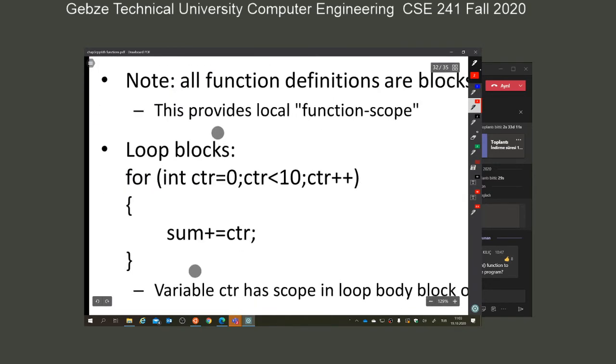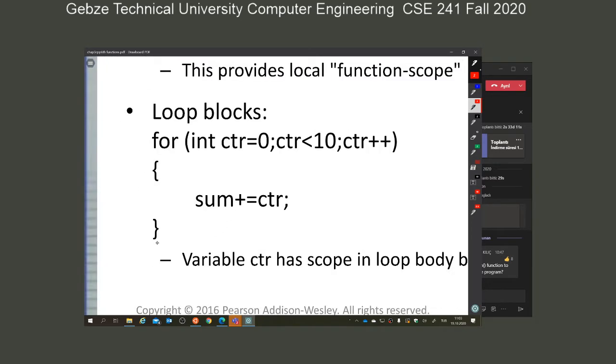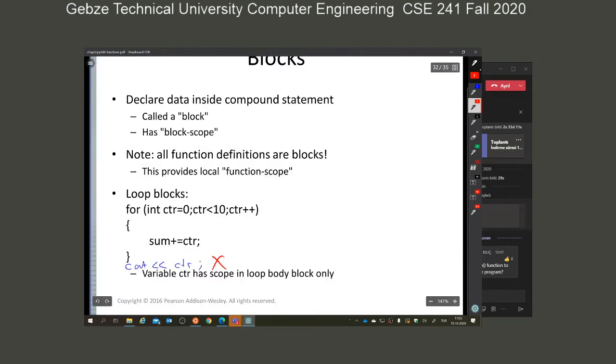After this line, if I say cout ctr, this is a compiler error, right? Because ctr is only defined within the scope of this for block. ctr is something local to this for block. We should know that.